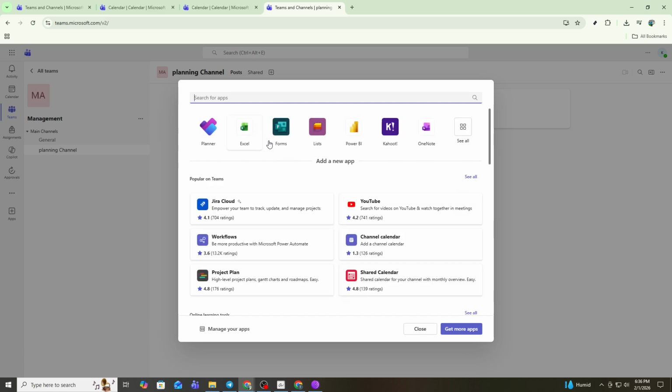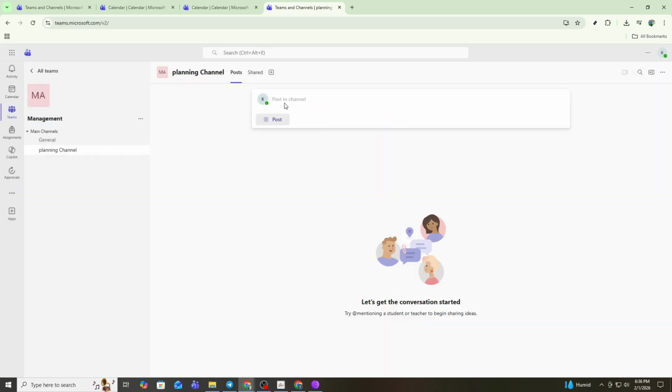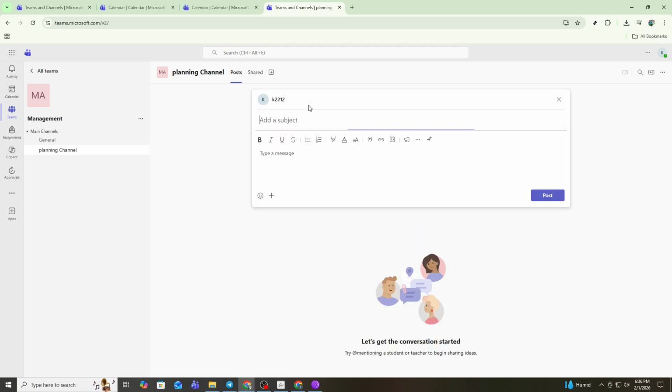Upload or create files in the Files tab so everyone can collaborate in real time. Use posts and meetings within channels to keep project communication focused and easy to follow. And that's it. You've successfully created a project workspace in Microsoft Teams to manage your work more efficiently.